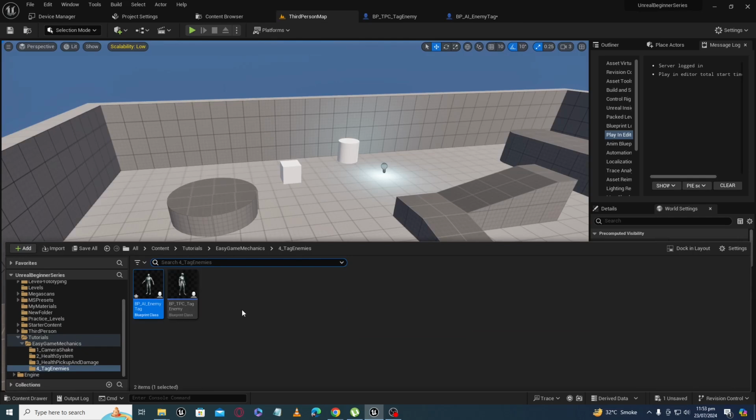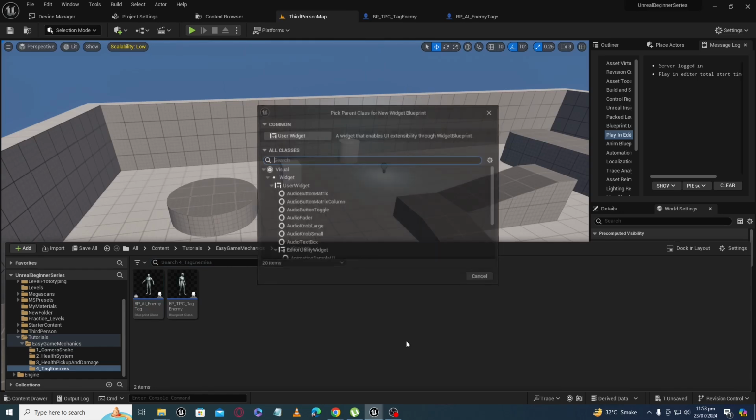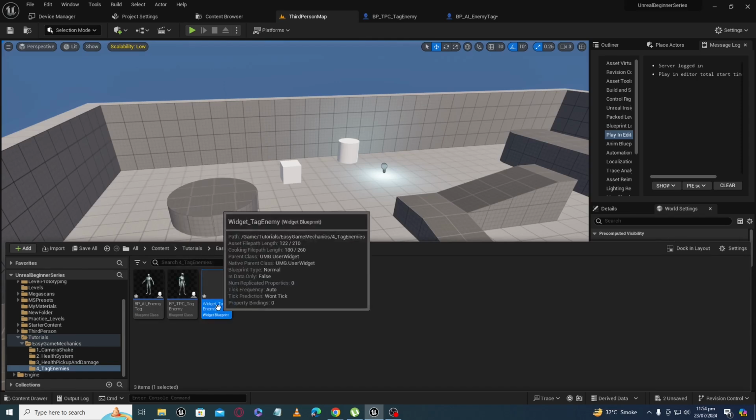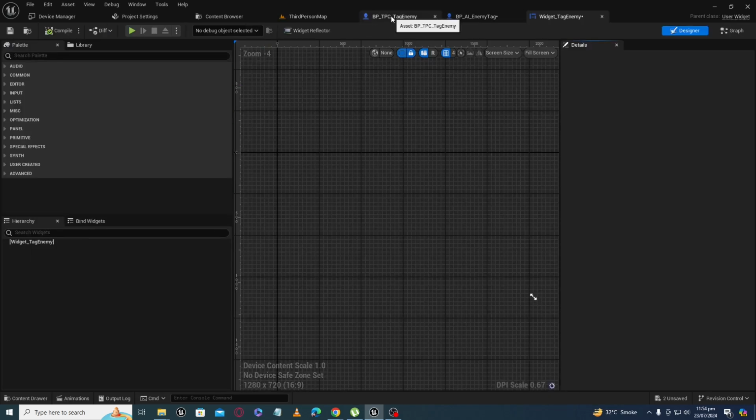Now to make an enemy tag system, we have to create a widget class, simply widget tag enemy. I'm giving every file the name tag enemy, so when you get the files you will know that these files are relevant to the enemy tag tutorial.